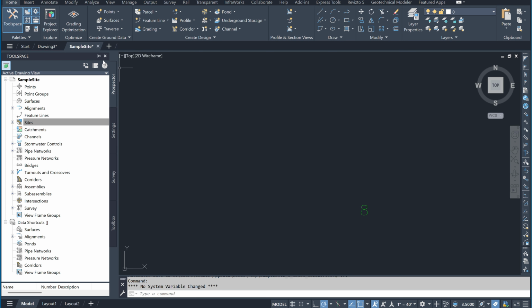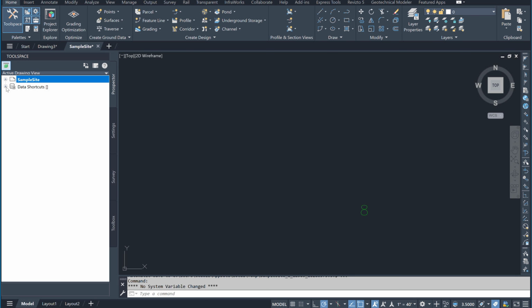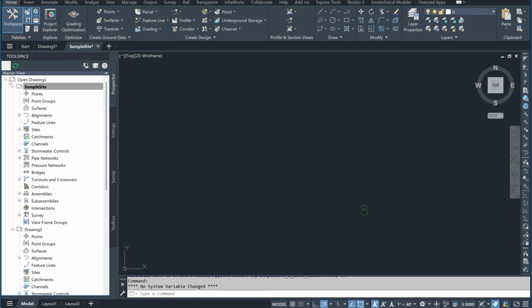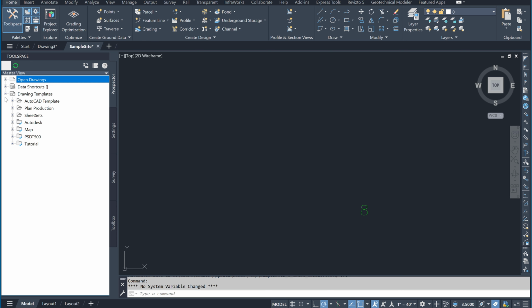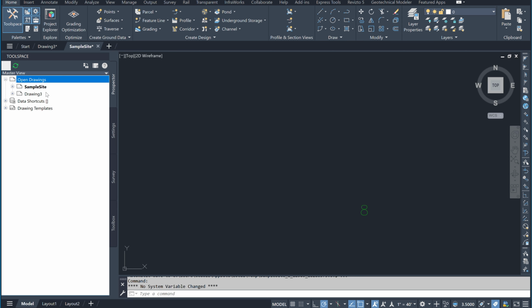At the top of Prospector, you'll notice a drop-down menu. This controls whether you're working in Active Drawing View or Master View. Active Drawing View shows only the active drawing. This keeps things simple and uncluttered. Master View expands the information available. In Master View, you'll see Projects, Drawing Templates, Data Shortcuts, and other open drawings. This becomes extremely useful when working on large projects involving multiple files.